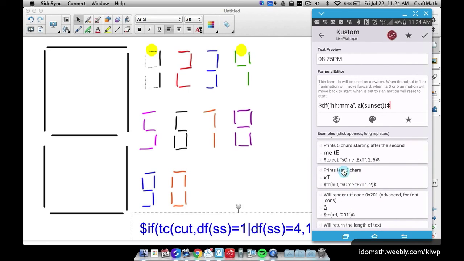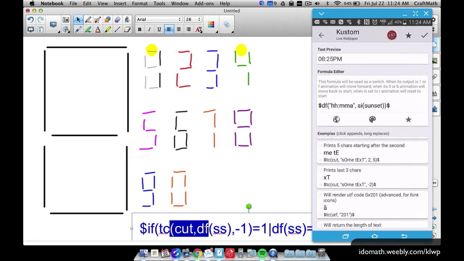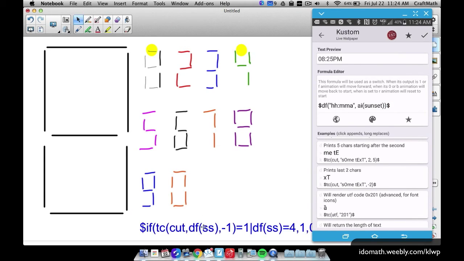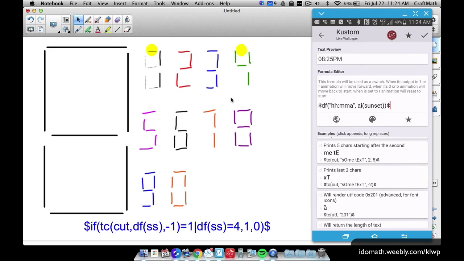So here, we want to print the last two characters. Well, all I want to do is print the last one. So basically, I want to print this one right here. So I'm going to do a TC cut, my code, and then comma, negative one. Okay, that should be right. Let me make this text a little bit smaller so we can see it, because this code is going to become longer for some of our other digits.